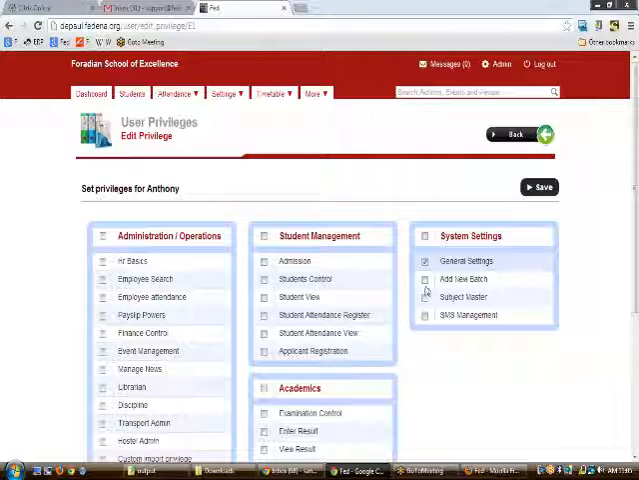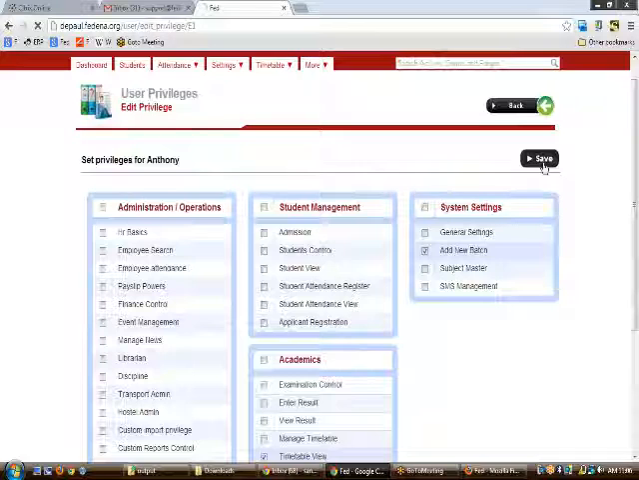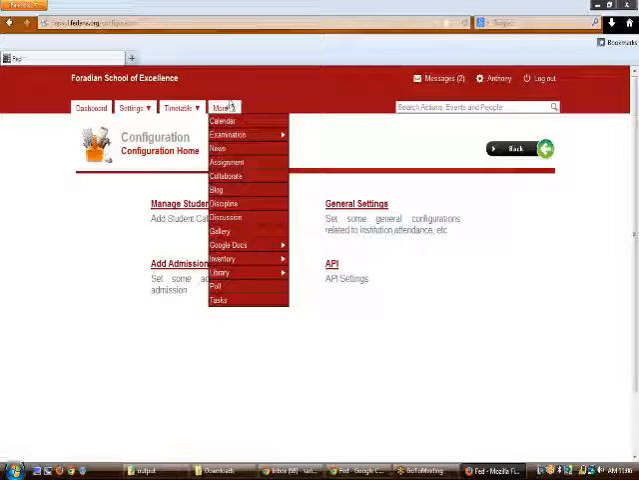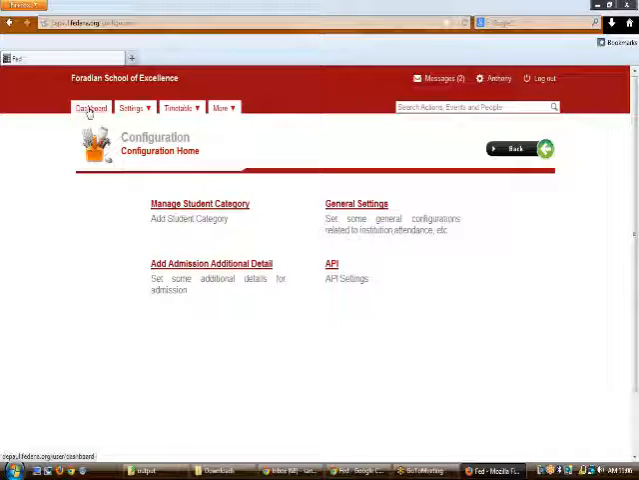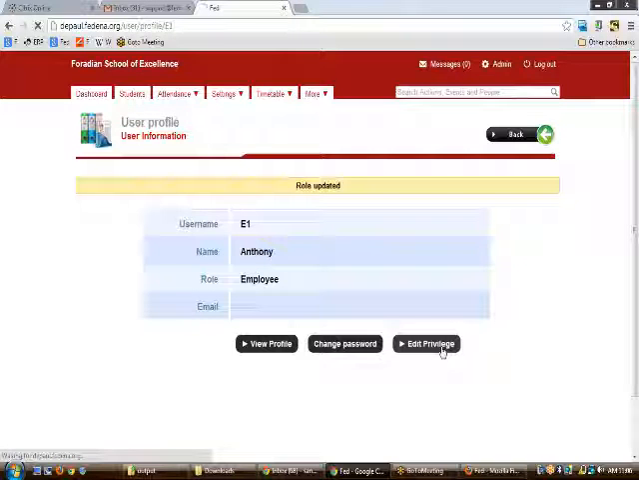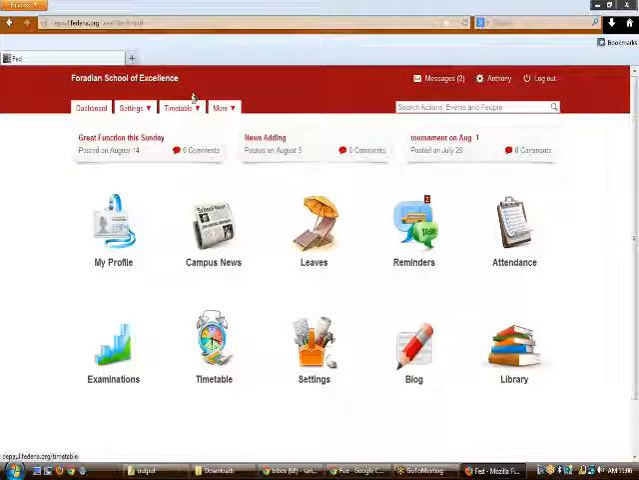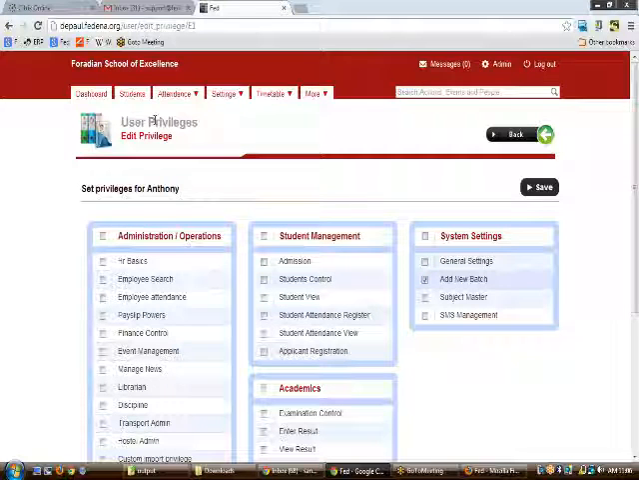Again, there's an item called add new batch. If you let the employee create a new batch, then he would be able to create new batches using the manage courses and manage batches part. So you can see that manage course and manage batch can be dealt with when the add new batch privilege is given. Then we have something called the subject manager and the SMS manager.